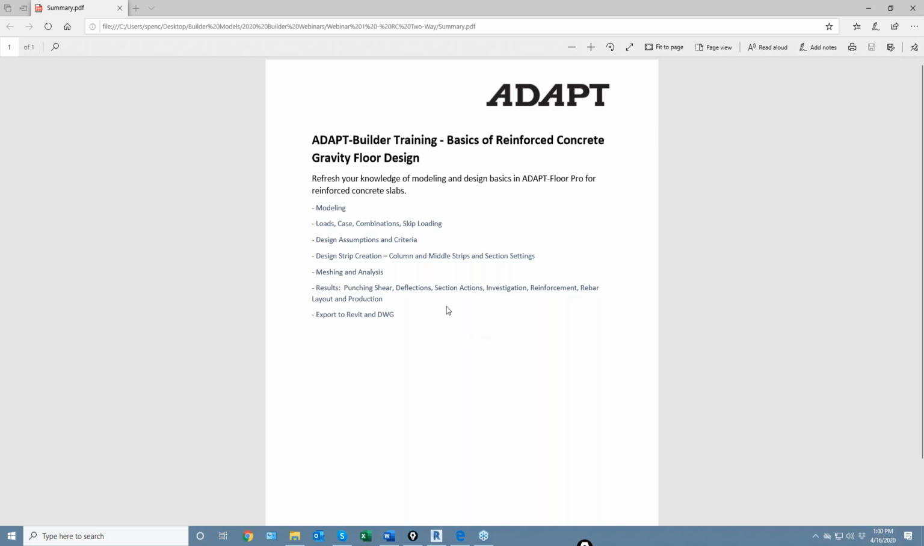So this will be a fairly basic training for those of you who may be new to the program. I think you'll find it informative. For those that may have more experience in the program, it may be more of what you've learned over the years or months of using the software. So we're going to focus again on two-way reinforced concrete gravity floors, mainly two-way slabs.